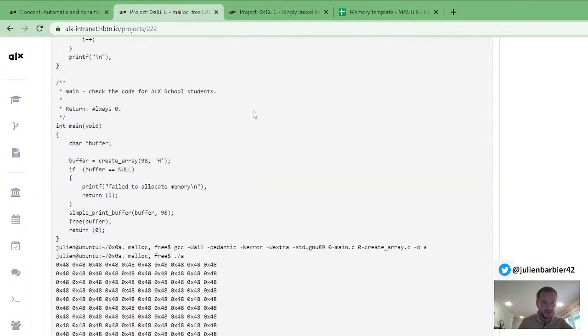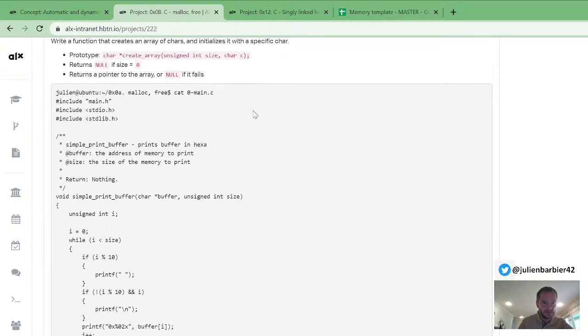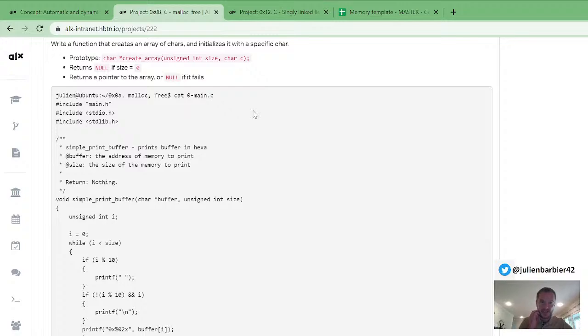What should we do? Let's do the first one, the easiest one. Write a function that creates an array of chars and initializes it with a specific character. So, create_array. It's going to take an unsigned int size and a specific character, and then we're going to return a pointer to the array. I'm going to create an array of char, so I'm going to reserve space in memory. It makes sense that I return a pointer to the first character, which is the first byte of the allocated memory. Let's go briefly to the whiteboard.